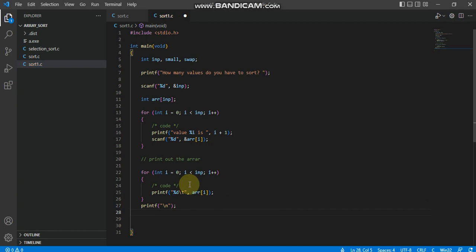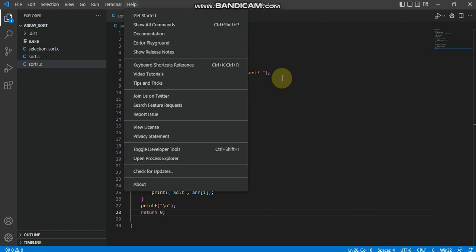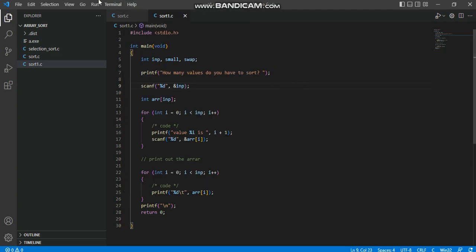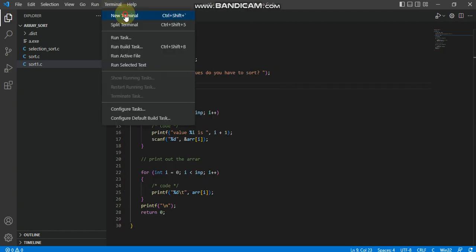I can also use my return statement to return 0, but the main function should do that for us automatically. So this is the code that I have for now. Let me see the output of this code by running it on the terminal. First of all, let me save my file. Then I run this on the terminal, a new terminal.